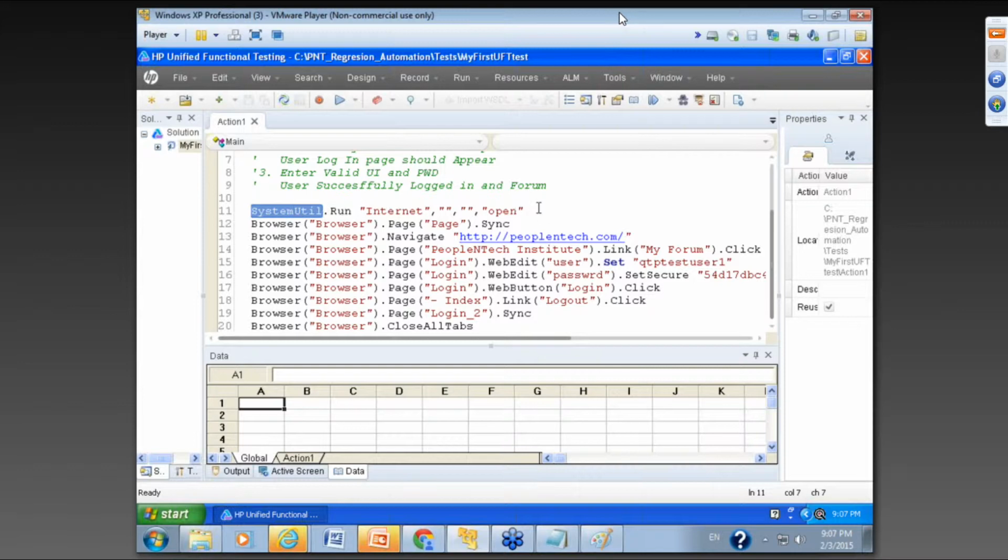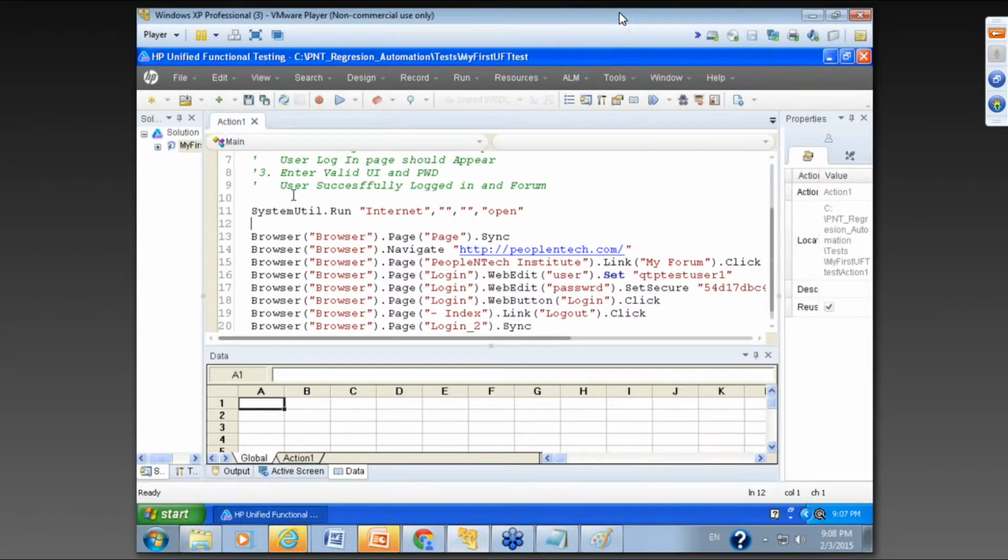SystemUtil. I didn't want to go deep into utility objects now, but as it gave us an error, I want to explain this. UFT has utility objects within it. Utility objects are just to help us write a better, very efficient script. One of them is SystemUtil.Run. I'm sure we're going to have this line in the beginning of every script from now on.